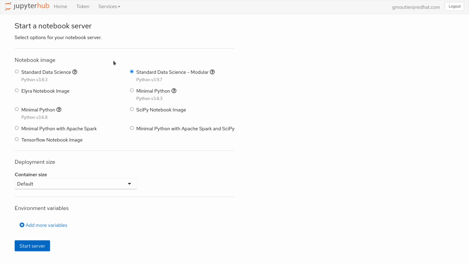In my case, I will use a special image, the standard data science modular. That is a special image that I have created that is able to load those modules. So it is able to connect to this shared library and to load modules, as we're going to see in a few seconds. Of course, in the launcher, I could choose the deployment size, so the size of my container image, put in some environment variables. But here for this demo, we will just start the server.